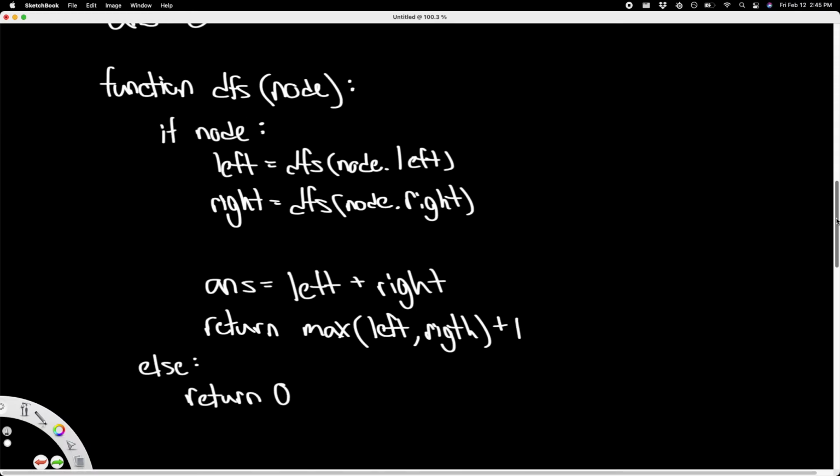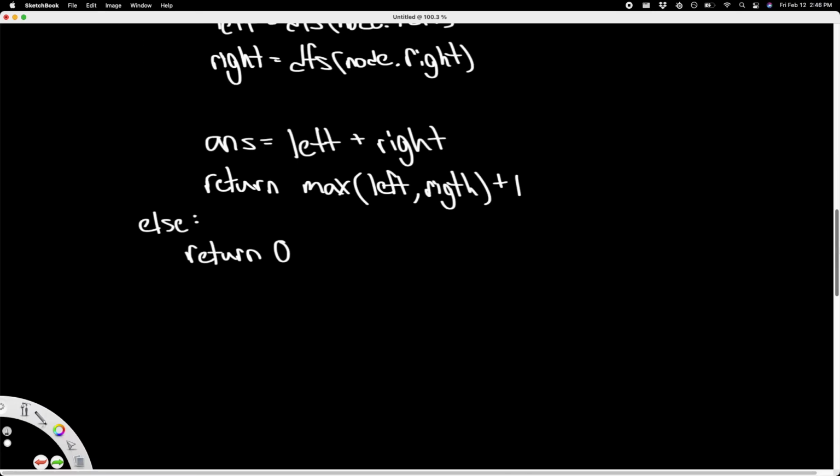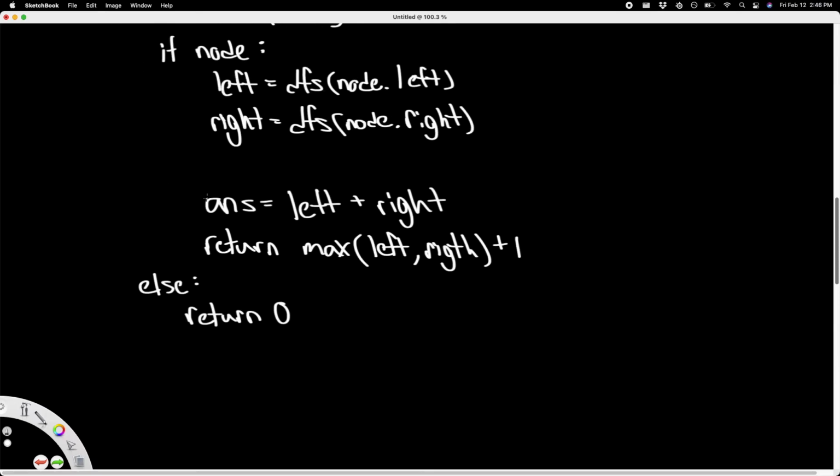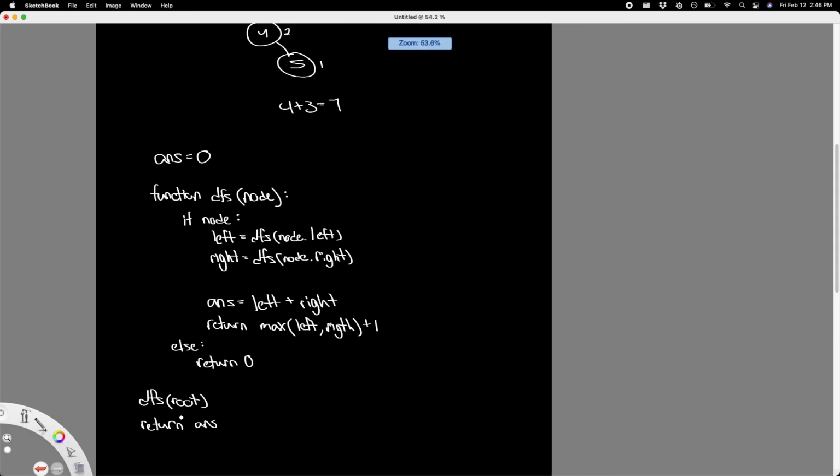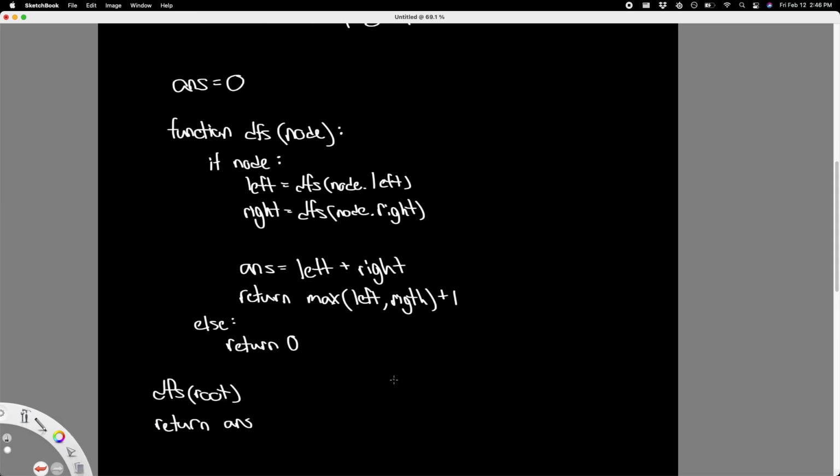Perfect. So now we know that logic works, and this is really all we need. Since we're updating our answer variable to keep track of the longest path by doing left plus right, and we were also returning the maximum, the longest path of a single node of the node we're currently on, that's all we need. We're done with this function. Other than that, all we have to do is call the function with the root node and then return the answer. This is all the logic we need to solve the question.